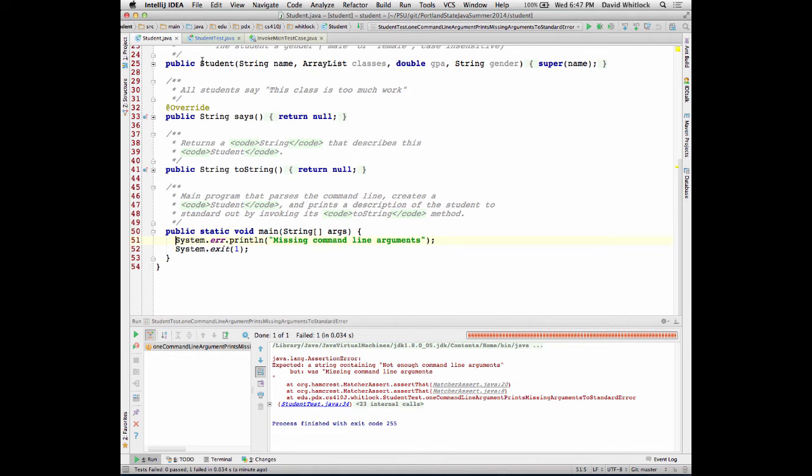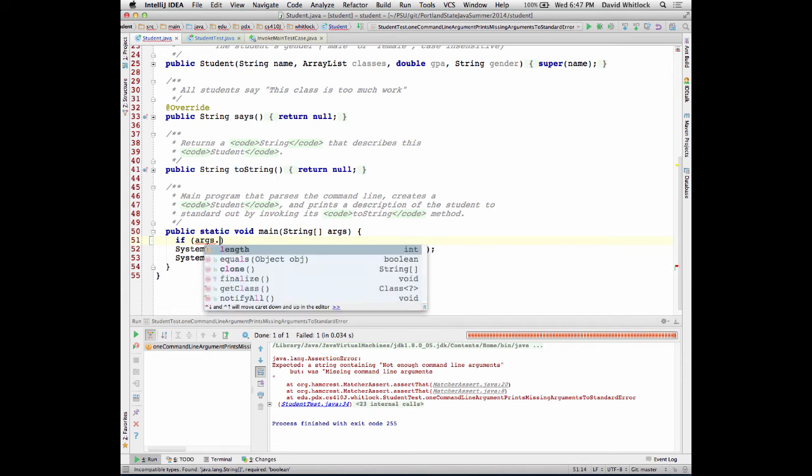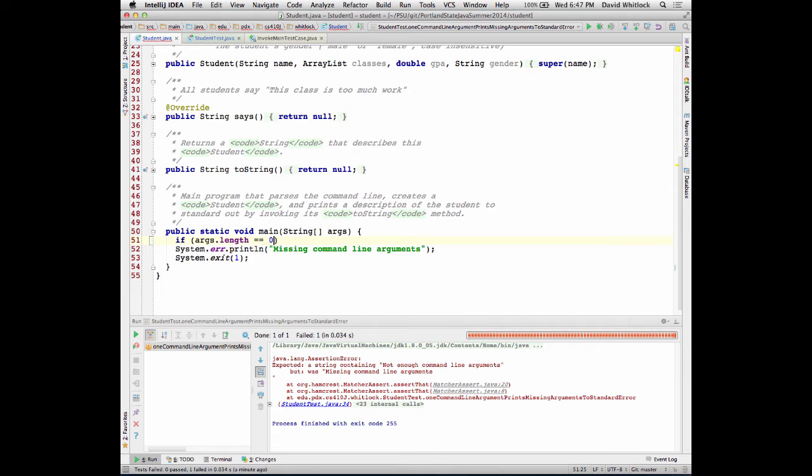Okay, so let's see here. What do we need to do there? So if the command line arguments dot length equals 0, do that. Else, if args dot length is less than, how many required arguments are there? 6.